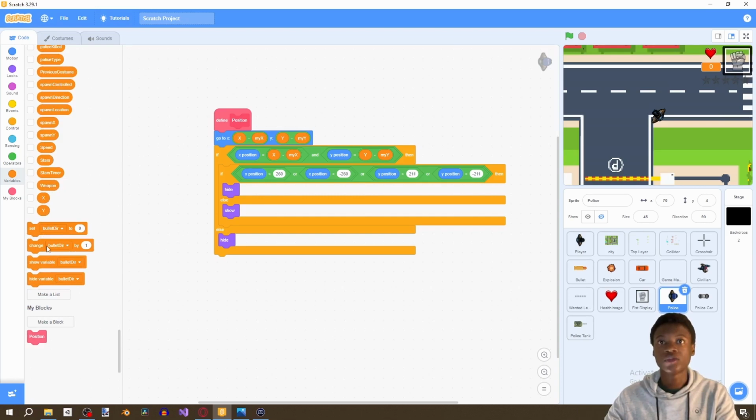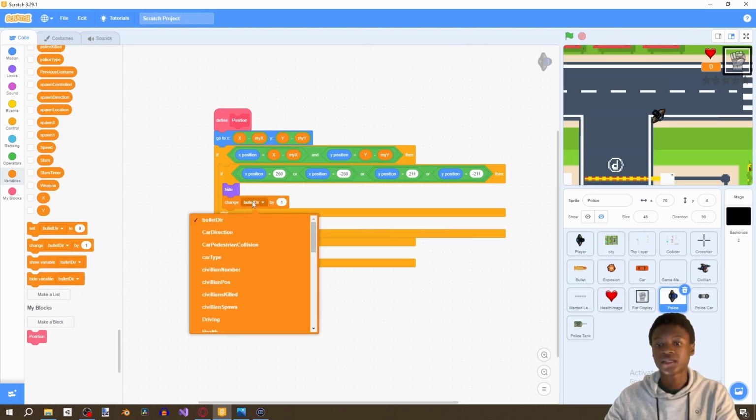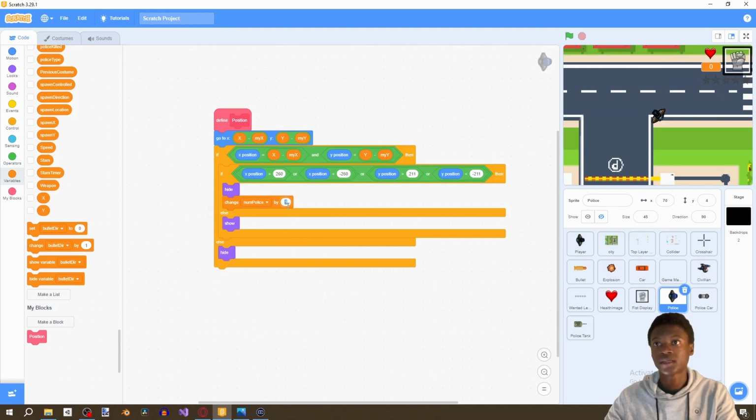The first thing we want to do is, if we have a police at left, we're going to say num police and change it by -1. So what we're doing here is, if our player gets so far from the police that the police isn't in the camera, we want to delete the police from the game.